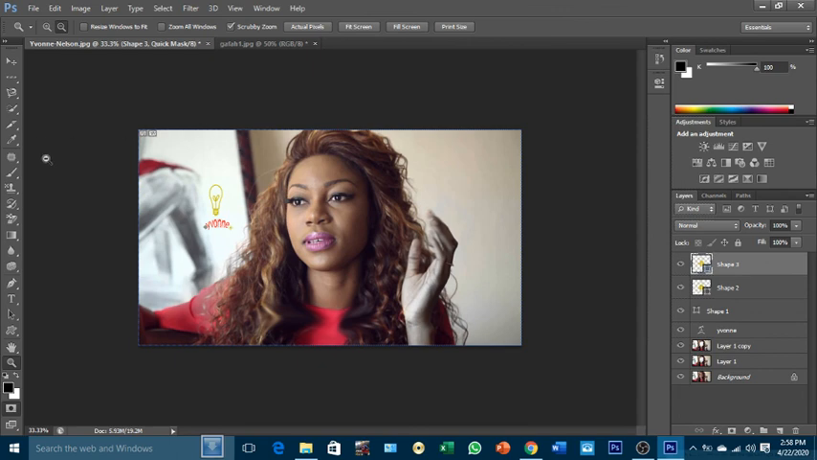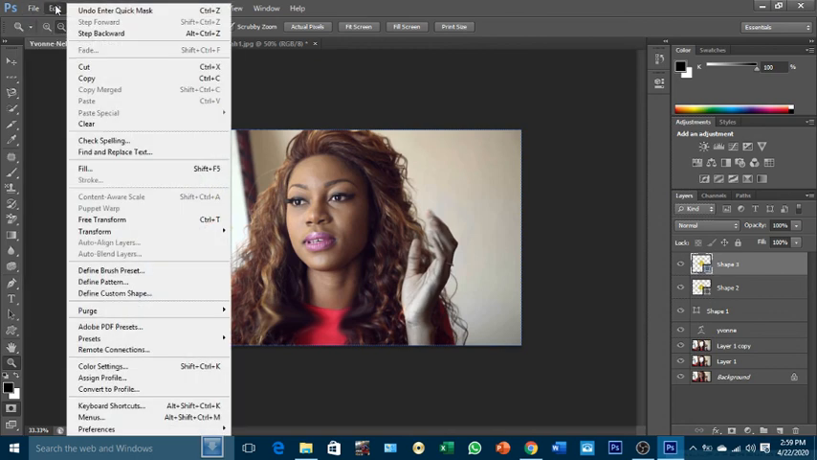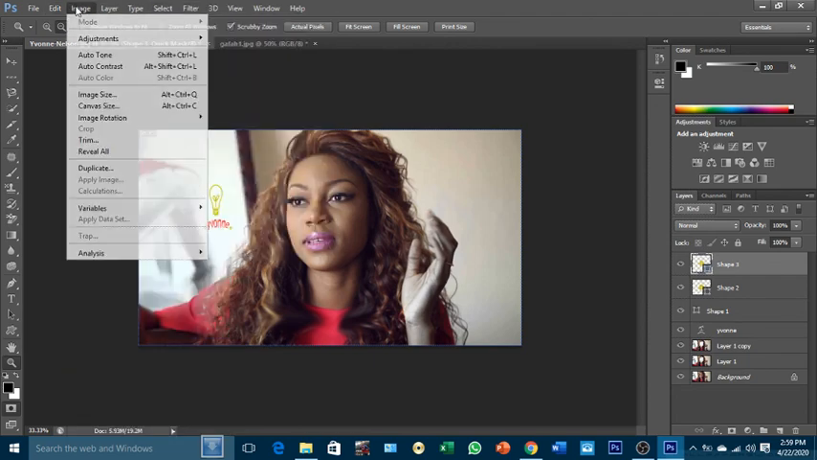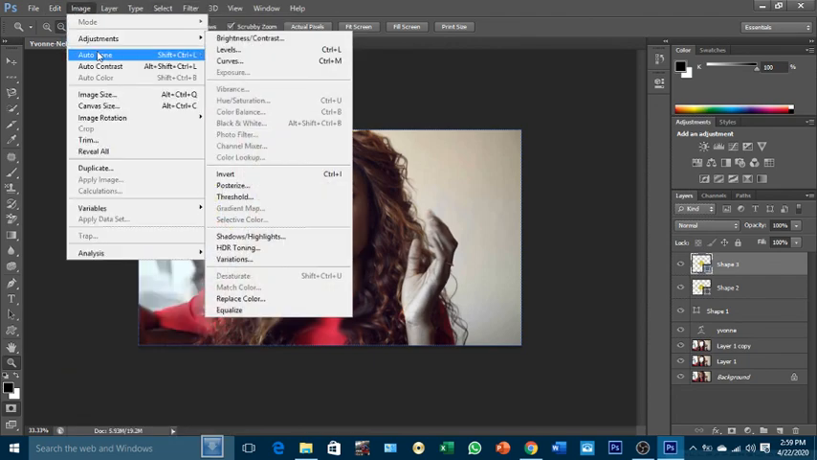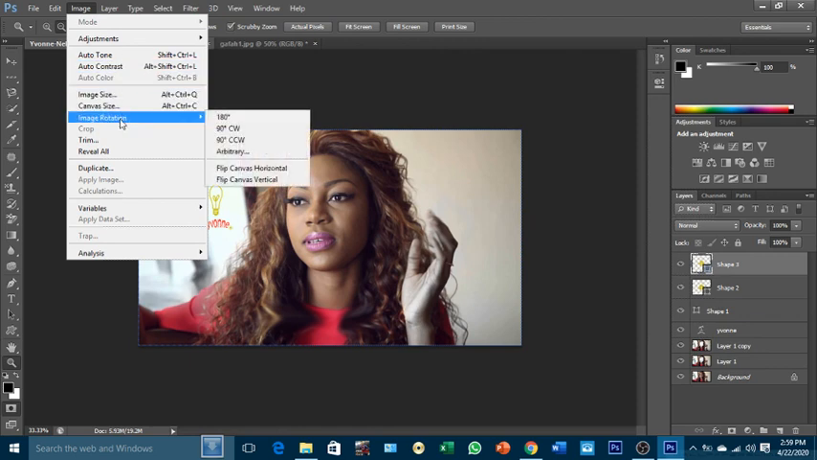Okay, as I said, you have to subscribe to this channel and learn more. This is our first lesson. Next, we'll be moving to these functions. We have the file. What does it mean? New, open, browsing, edit. What do we do here? Image, the adjustment, auto tone, auto contrast, auto color, image size, canvas, image rotation, and the rest.